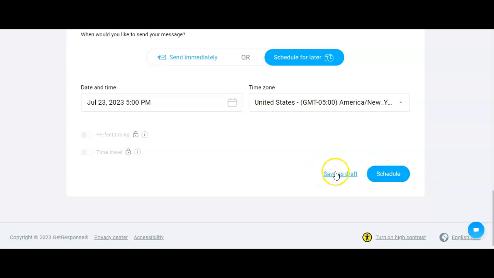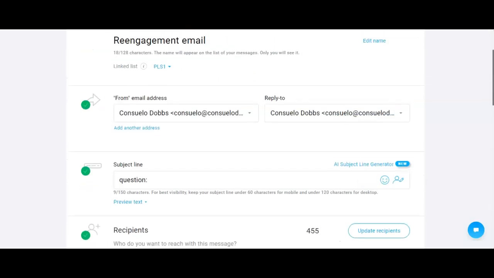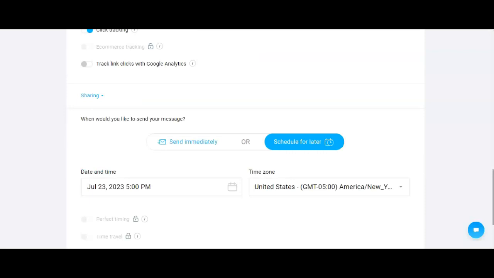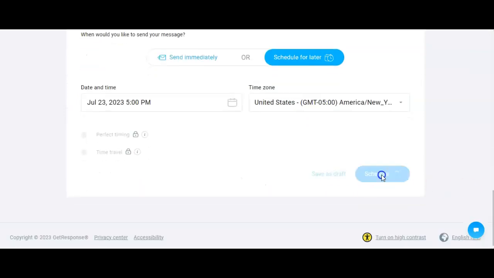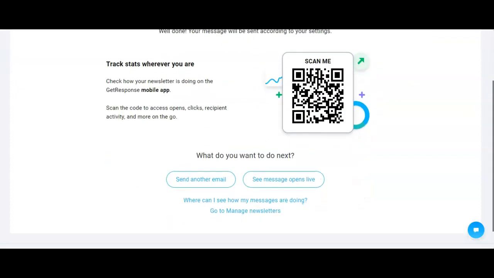So if I wanted to just save this as a draft and come back and edit it, I would save it as a draft. But I would just like to go ahead and schedule it because I want to go ahead and send this out. But I want to look at it again, make sure everything is good. Okay, everything's fine. And then schedule. And there it is. Well done. Your message will be sent according to your settings.